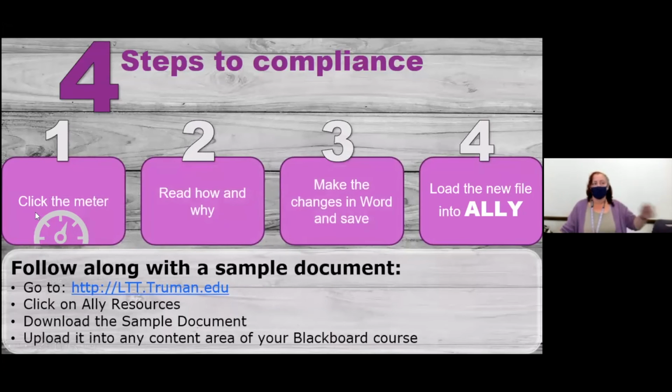Okay, I just want to remind you, all you have to do is click the meter and you have the how and the why. Okay, so read the why. Find out why these things are issues. Okay, that gives you some insight into what it is that we're doing. And read those step-by-step instructions in Ally for making the changes. Make the changes in Word and then load the new corrected version into Ally.